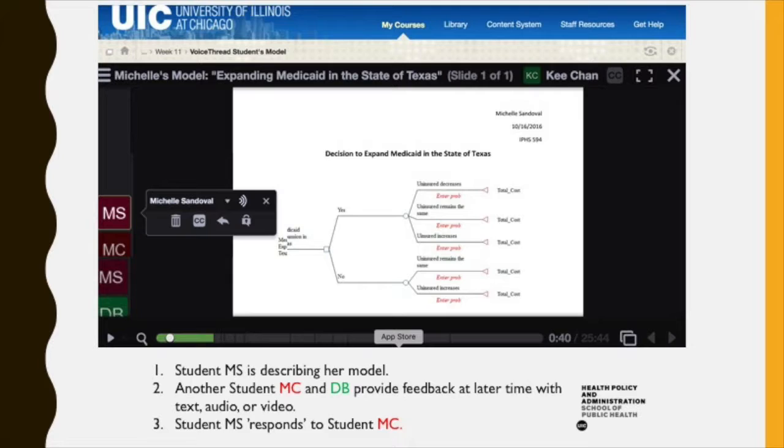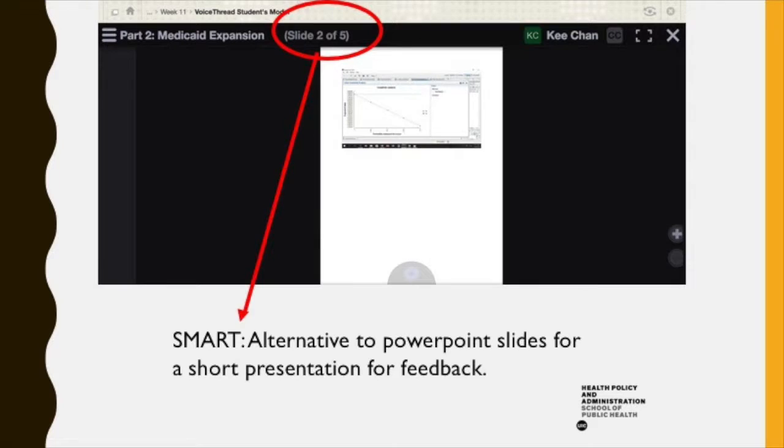So here you can see that MS is Michelle. She is the student who designed this model. MC is another student who then gave feedback. Then MS, who's the original student, gave a feedback back to the student who gave her feedback. And then the other students gave feedback, and MS Michelle can insert her comments specifically to respond to the different students throughout this thread. VoiceThread is a great alternative to PowerPoint slide for short presentation for feedback.